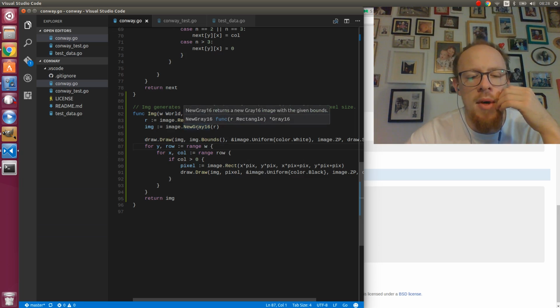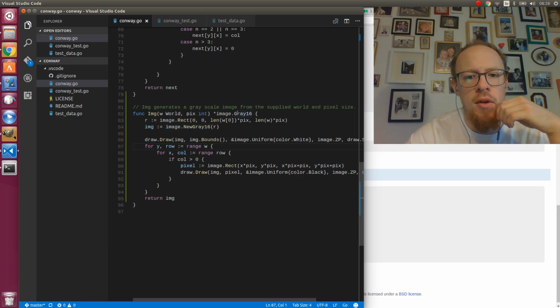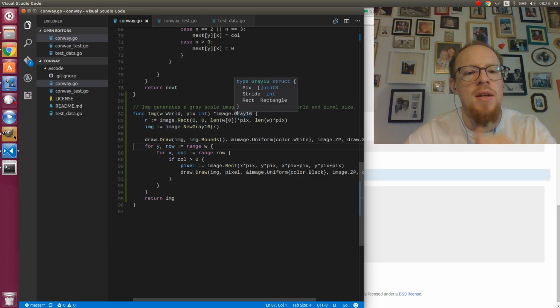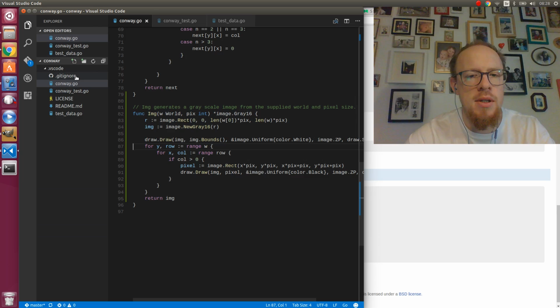So we have a function that generates a grayscale image. We will stop there, and in the next video we will actually output that image to a file.